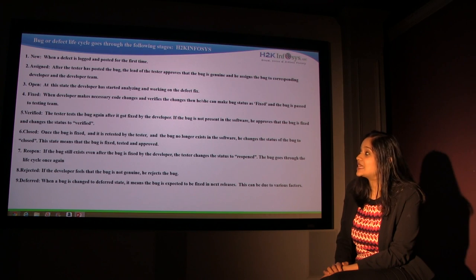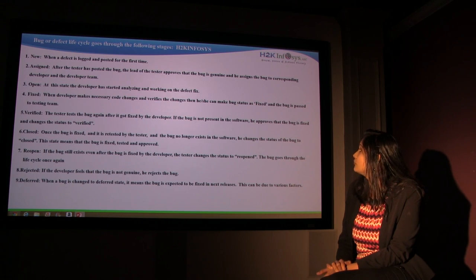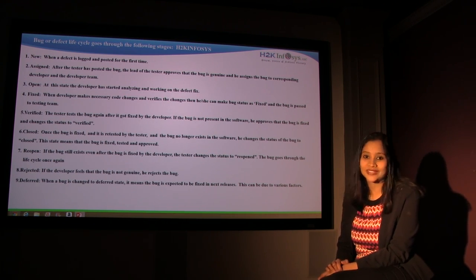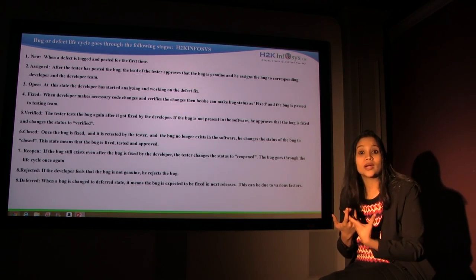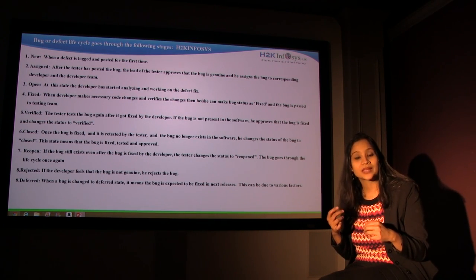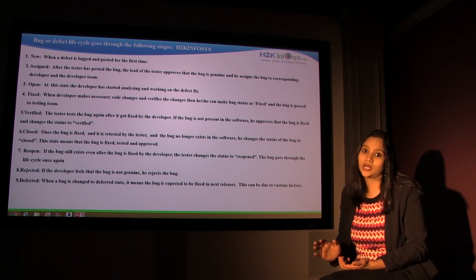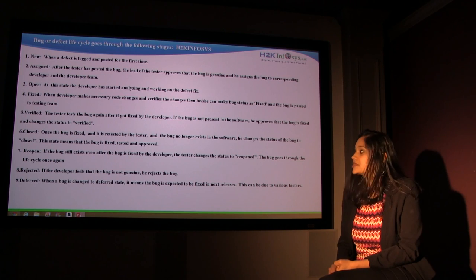Verified. The tester tests the bug again after it got fixed by the developer. If the bug is not present in the software, he approves that the bug is fixed and changes the status to verified. So it comes back to the testing team. The tester runs the same test case again to see if the bug is reproduced. If the bug is not reproduced, if everything is going well, then you change the status to verified.